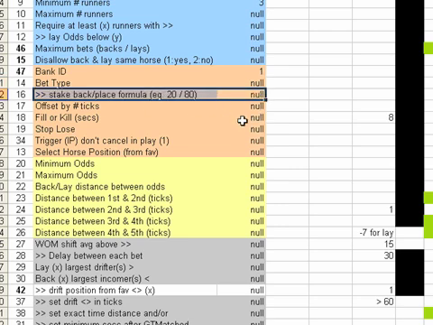That back and lay 20-80%. It was a staking plan which I heard someone on Betfair Radio talk about. You use 20% of your staking on back and 80% on lay, or you can do 30-70, but I'm just sticking with regular staking plans at the moment. I'm not particularly fussed about that.